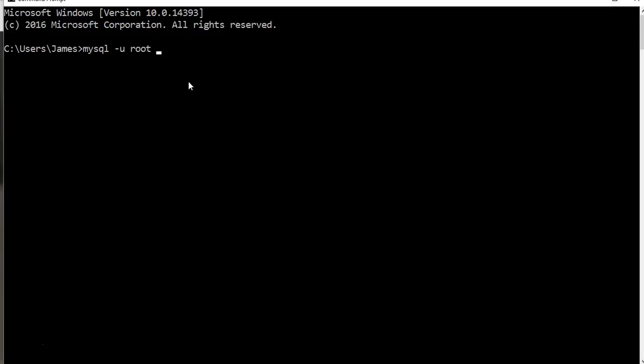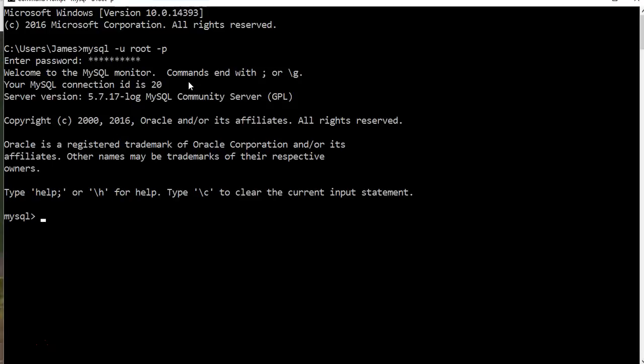I'm going to log in as root, and sorry, not underscore, -u. -p will prompt me for the password. I'm going to enter in my password here, and immediately my MySQL server has been instantiated and I am connected to it via my command prompt. So unlike Mongo, this is kind of 2 in 1.